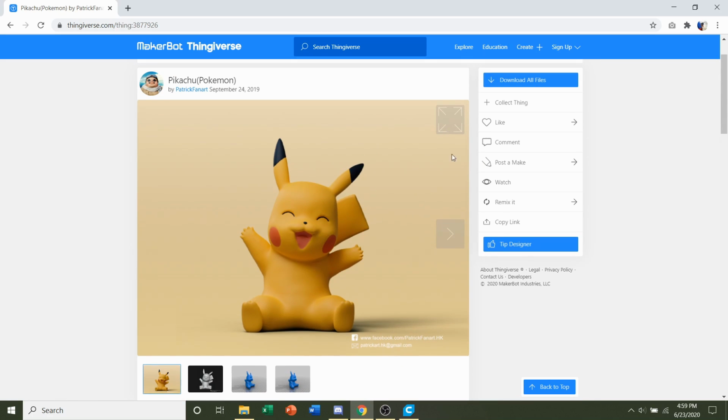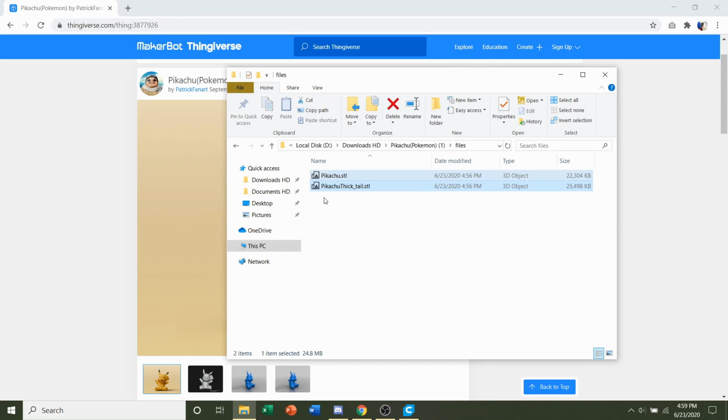So first things first is download all files. Once you do, you should get a folder like this containing two STLs, Pikachu and Pikachu Thicktail. The only difference is that with the Pikachu Thicktail, the tail was made a little thicker because some comments complained that the tail kept falling off. But for the purpose of this project, we're going to stick with the regular Pikachu STL.